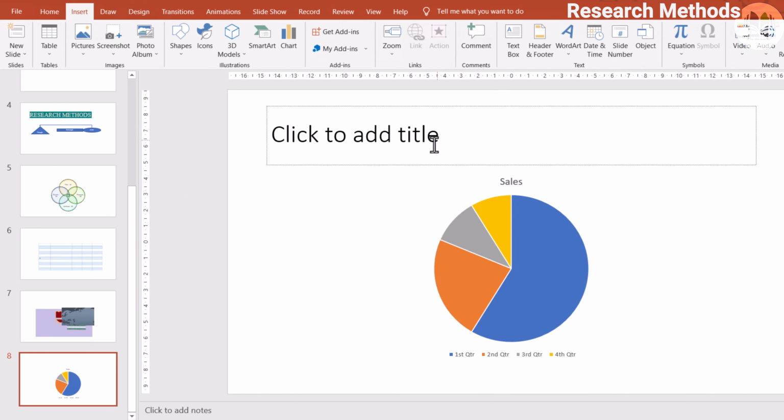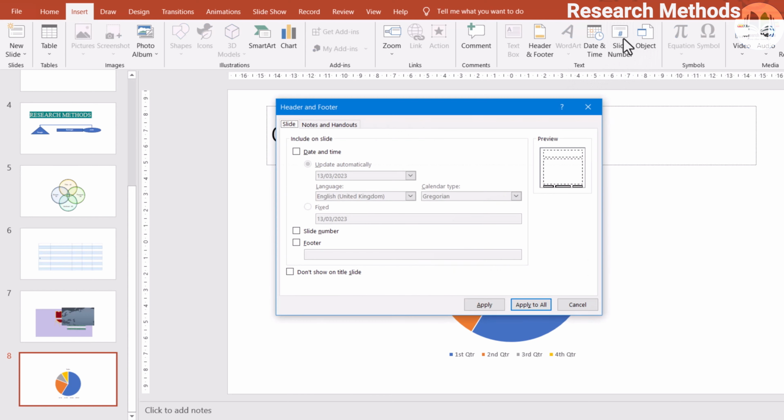So the other thing is also you can add a slide number. Just go to this text category and you can add slide number. So just check this slide number.